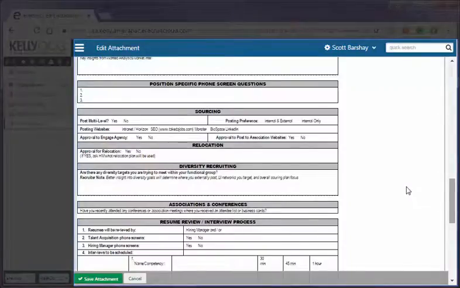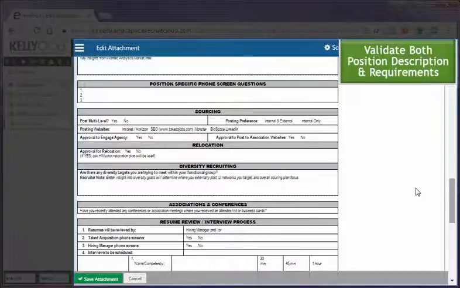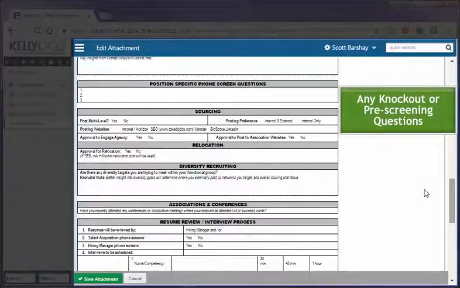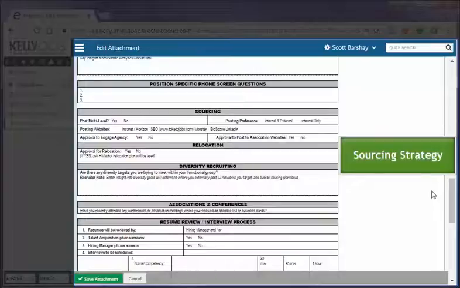During this call, we have a few goals that we want to try to accomplish. First, we want to validate both the position description and requirements. Review any knockout or pre-screening questions that might need to be asked. Review the sourcing strategy that you as the recruiter will take to find the type of talent that best fits their position requirements, as well as sharing the wanted analytics data to start setting expectations of recruitment difficulty.